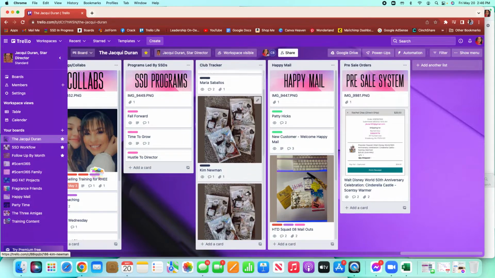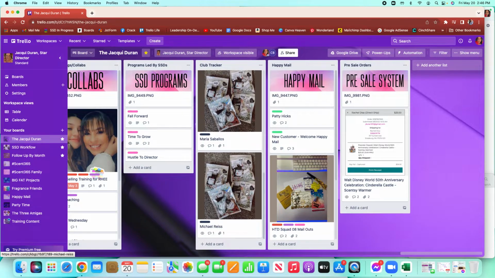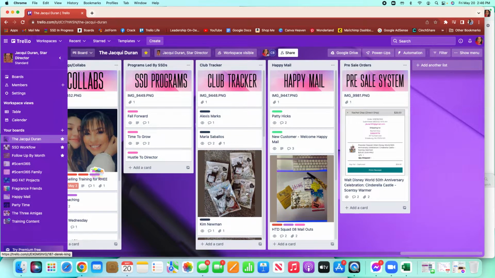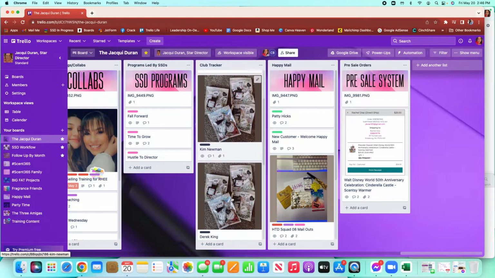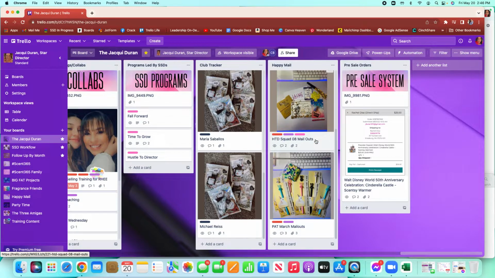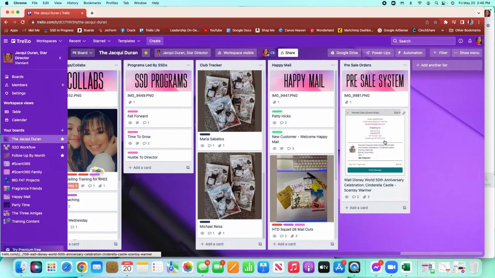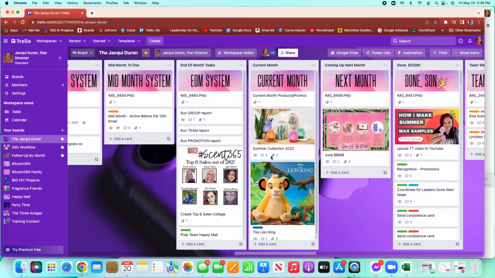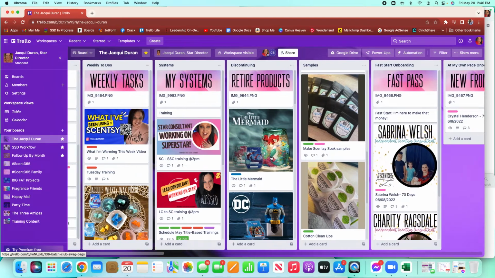I also have my club mail tracker. So if I'm sending out all of them, I will usually put in pictures. It's just kind of something I do. Happy mail. Happy mail is something I love to do, but different happy mail. And you'll see again, that's just different happy mail I'm doing. And then the last card that I have over here is whenever we have a pre-sale. So like the Celebration Castle.